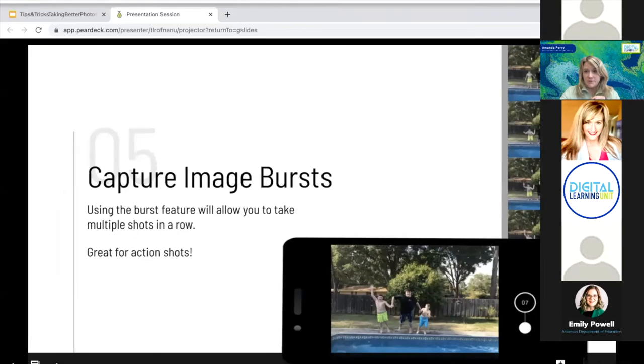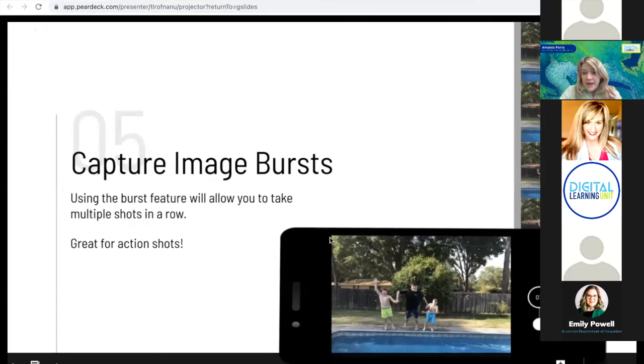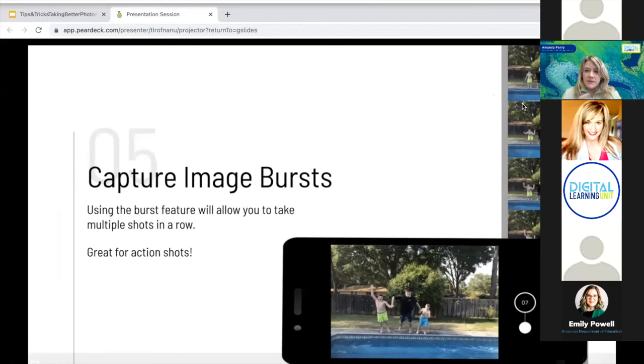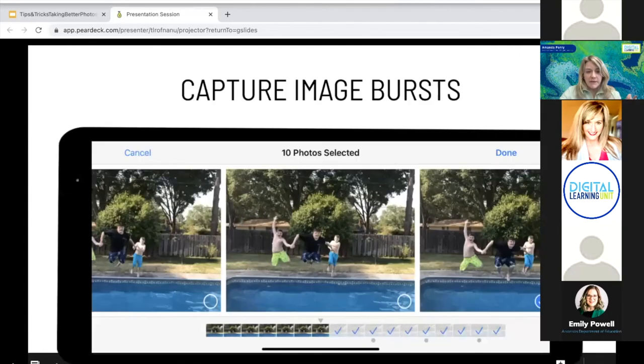Okay, capturing image burst. This is whenever you take a series of a lot of shots. This is going to be really good if you've got action or something that's happening and you don't know that you can catch it all at once. So what you do is you go to take your picture and you hold your finger down on that shutter button, that white button that it gives you to click. If you hold your finger and drag it to the left or drag it down, it's going to start taking a series of shots, and that's going to be your burst. If you drag it up, it's going to start recording video. So that's just some things to think about. But if you need a lot of images, I would highly recommend it. Let me show you an example of what that gives you.